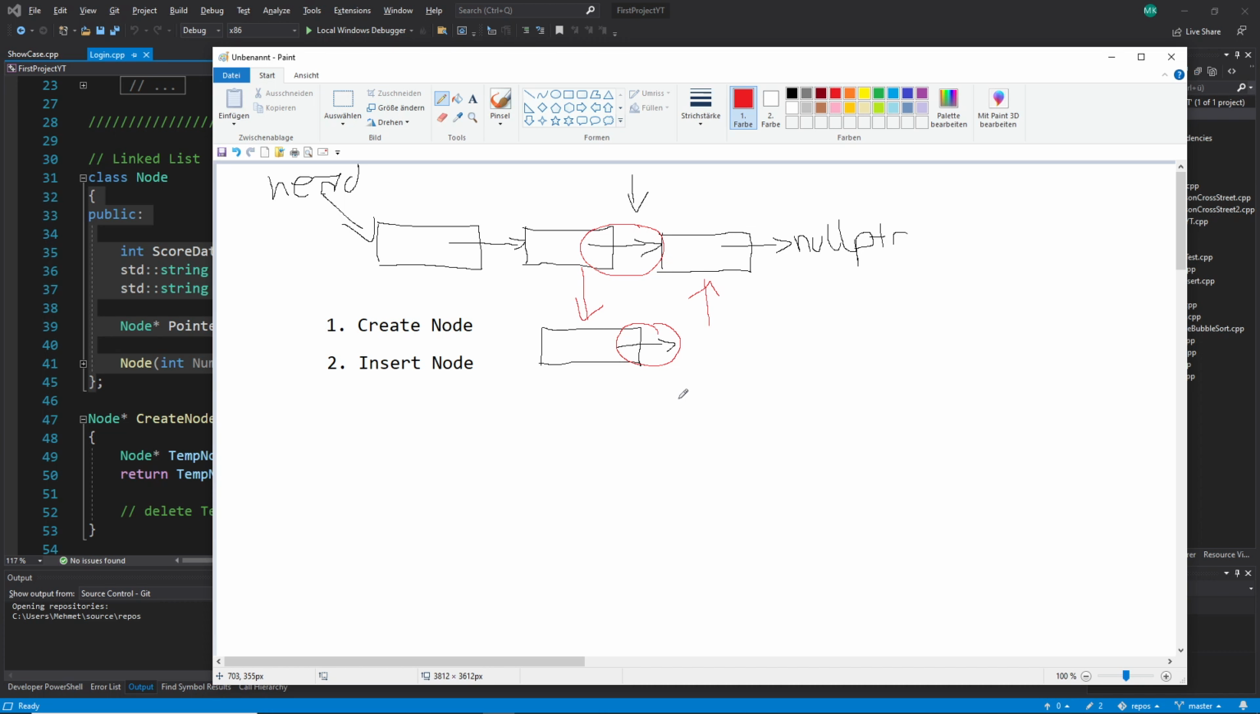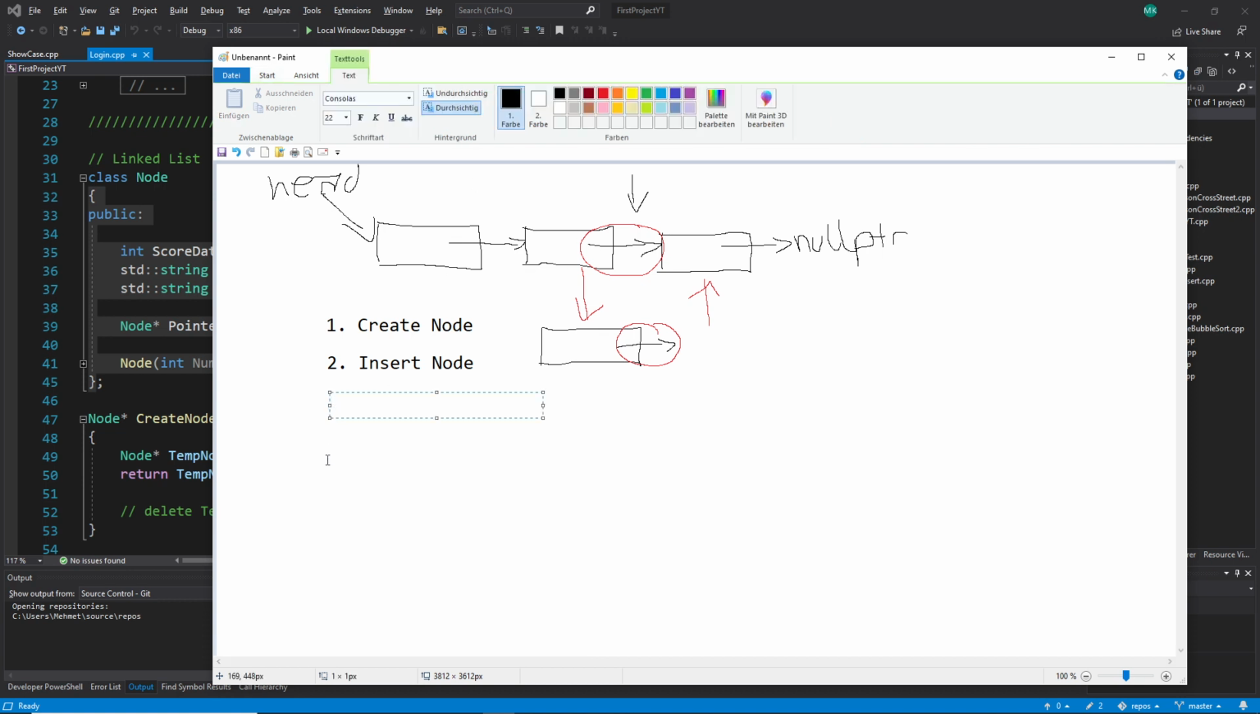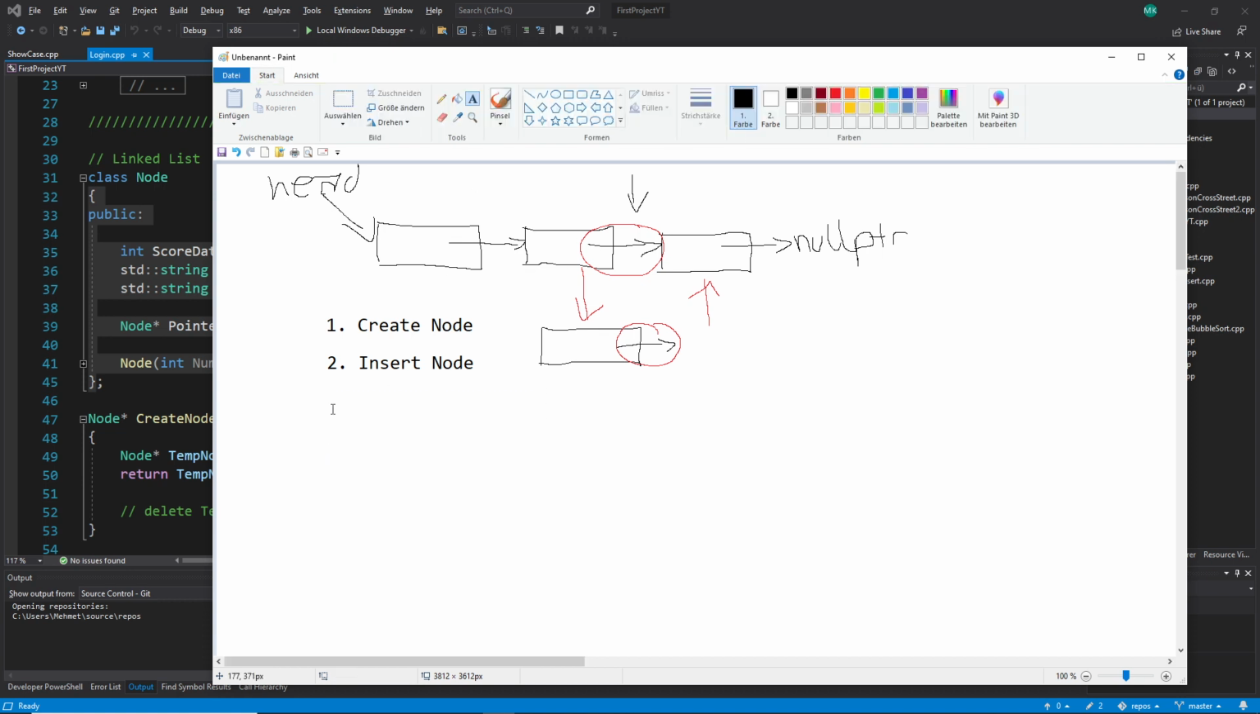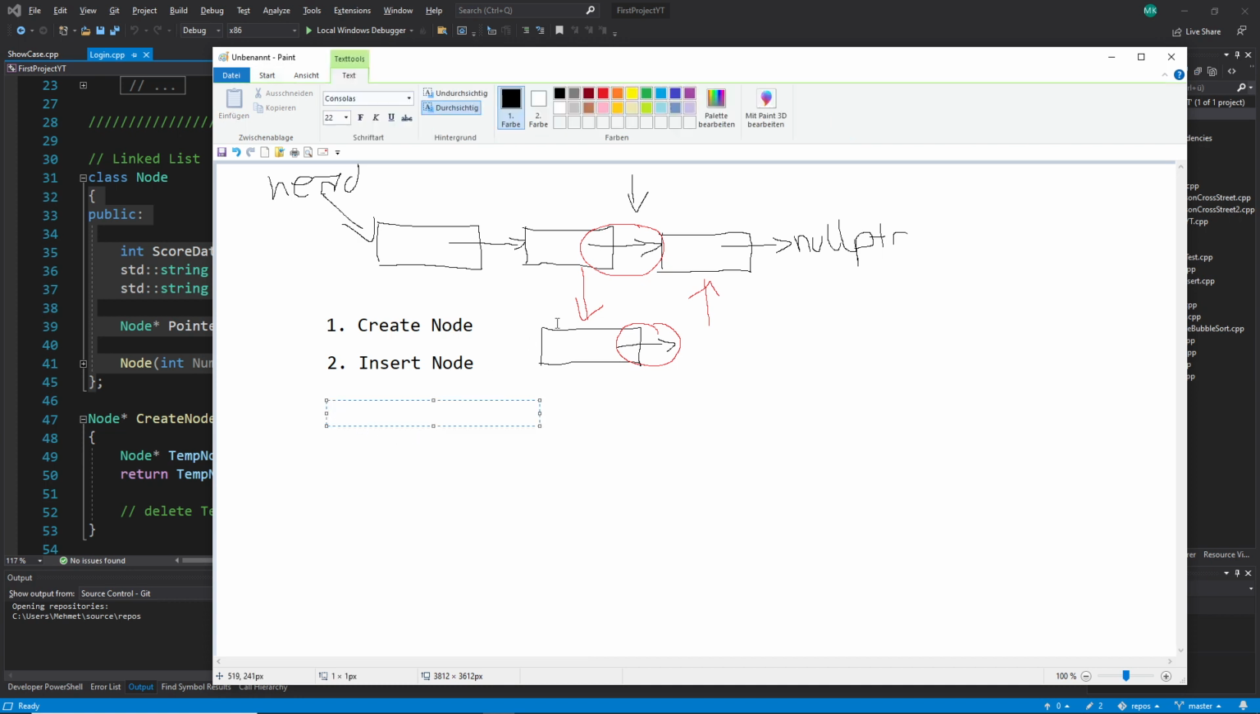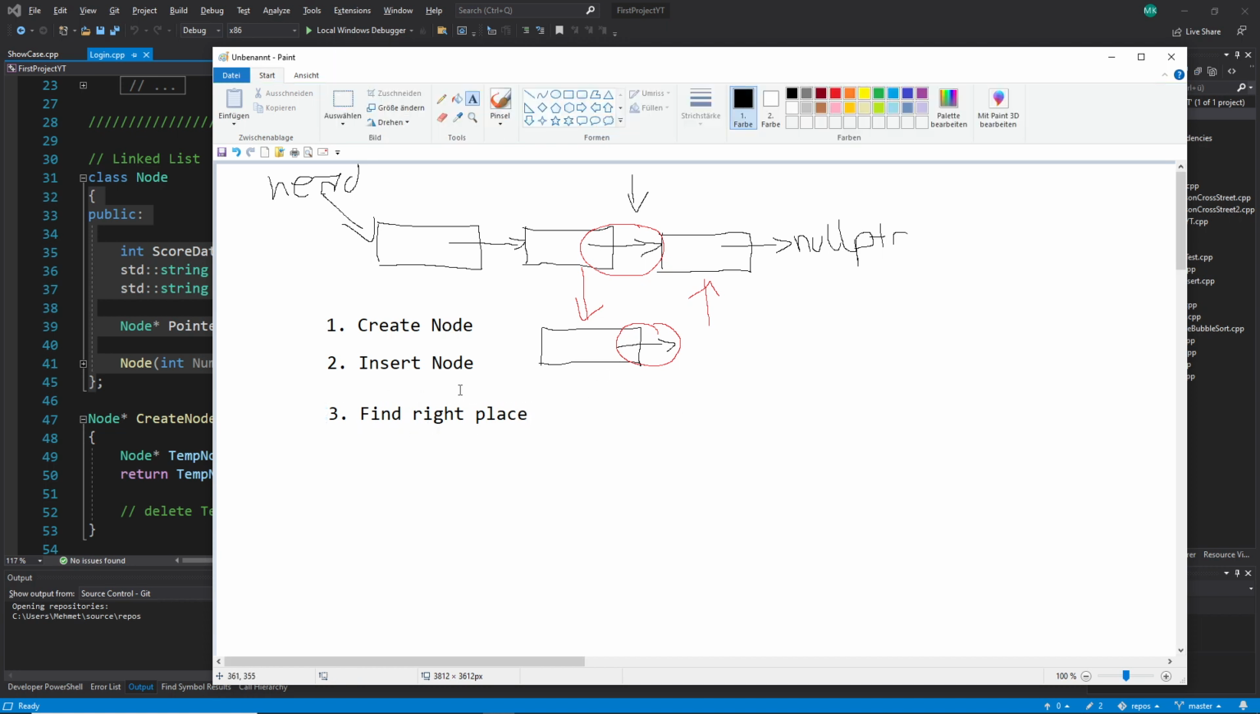So the next step is a problem, because here I did not show you one very important step, which is how to find the right position and how to decide on which side I assign it. So let me write here find right place. This is a little bit of a problem, and that's why I discussed this a little bit ahead.